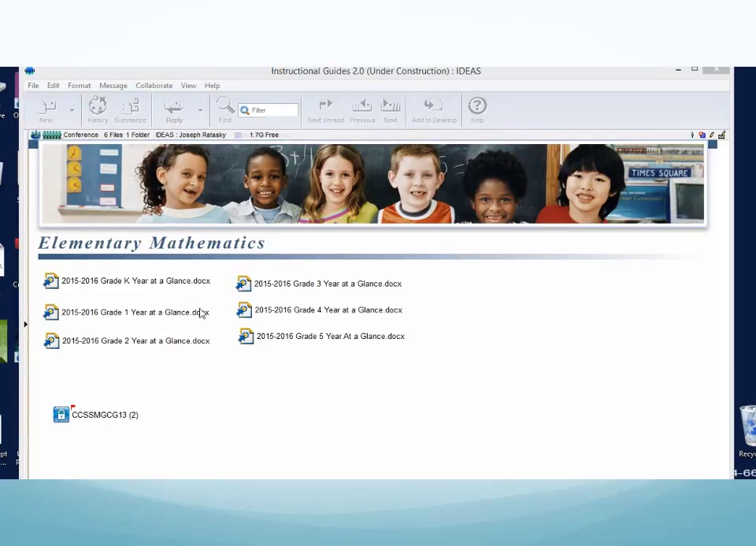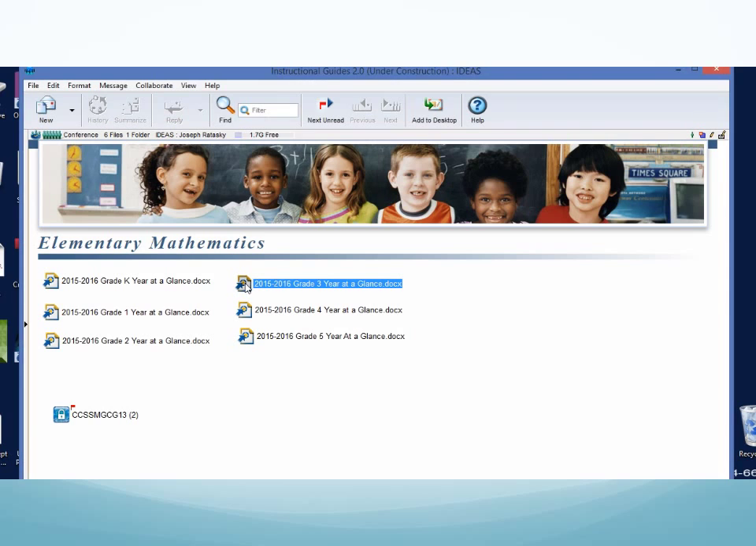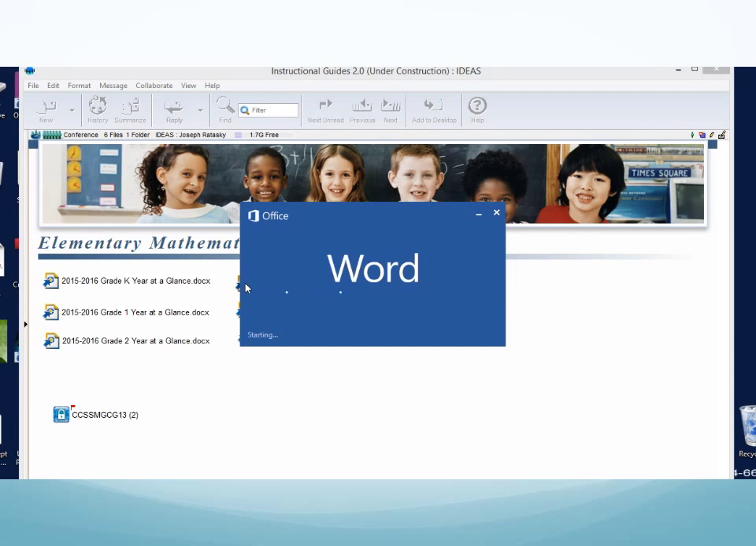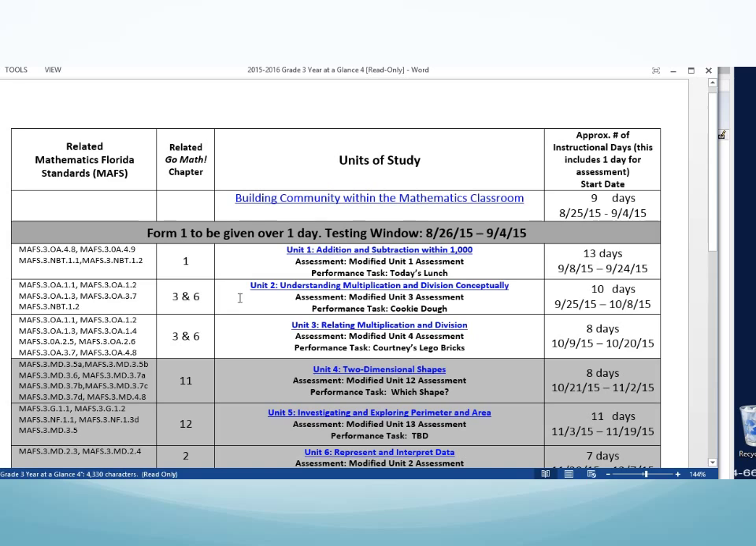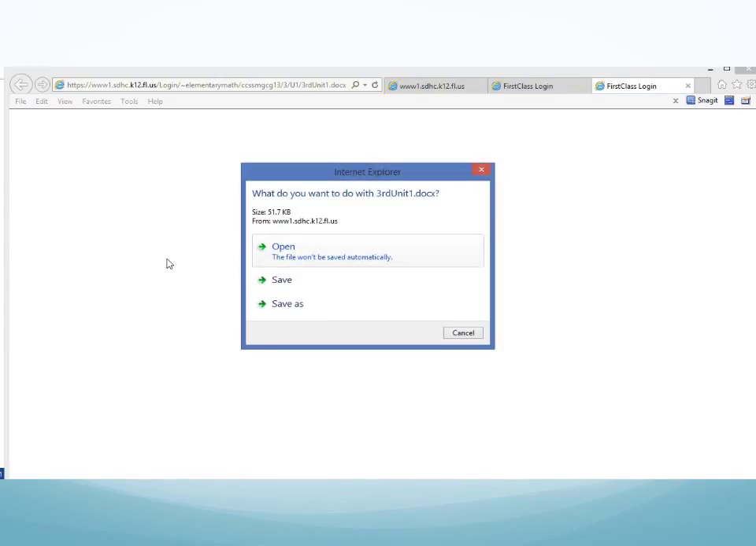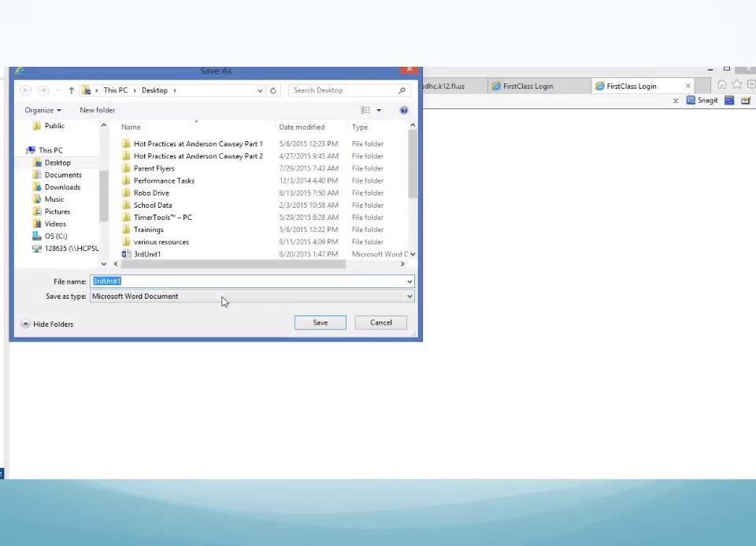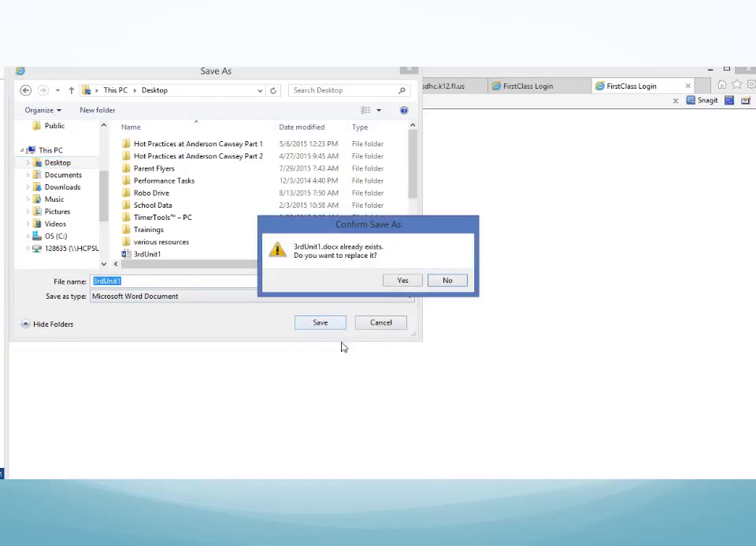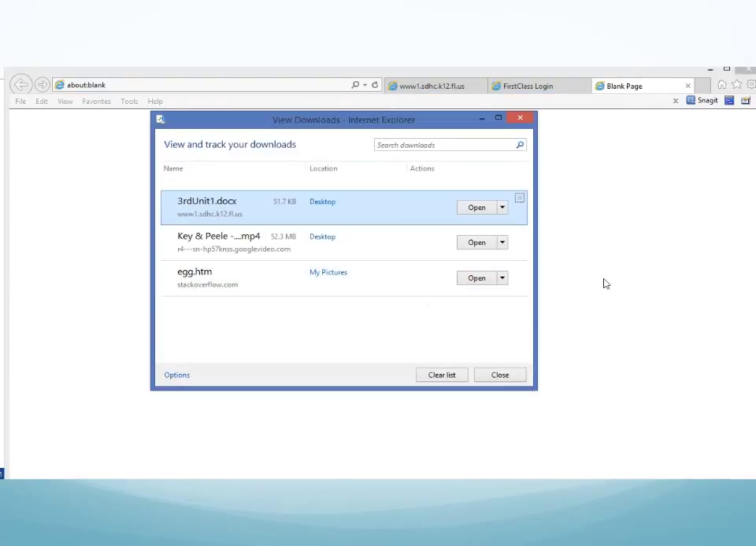Problems opening the hyperlinks to resources. I'm going to show you a way that you can check, is it the hyperlink that's working, or is it maybe your server that you're on or your computer. So I'm going to open up our 3rd grade year at a glance again and open up Unit 1 by holding down Control and clicking. It's going to bring me over to Internet Explorer. This time, instead of opening, I'm going to go ahead and save it as a Word document onto my desktop.